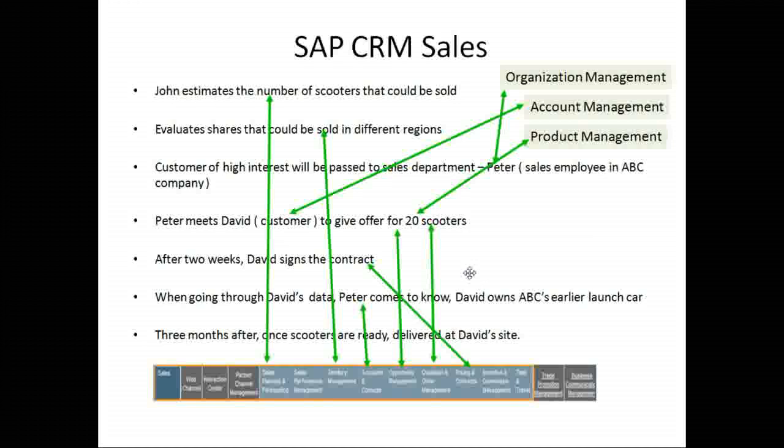And as usual, product management will log the information about the scooters, the new product, its product details such as the features and benefits. So these will be maintained under product management. Now we will map this SAP CRM sales business process with this example.